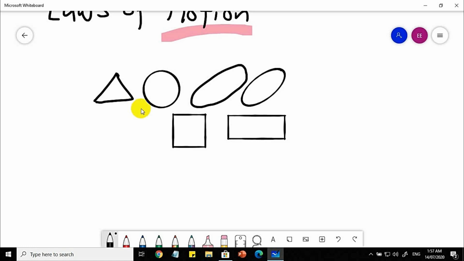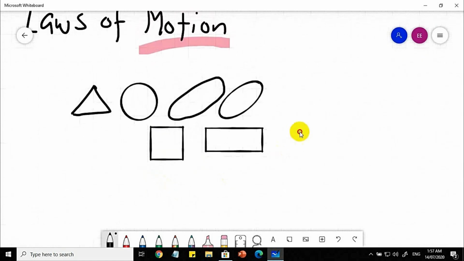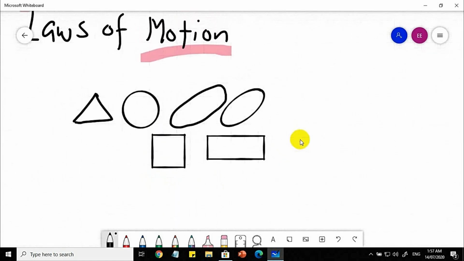Now, if you need to erase something on the whiteboard, then you can use this eraser tool.